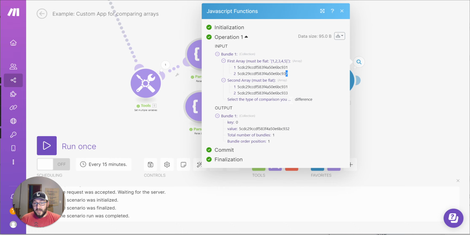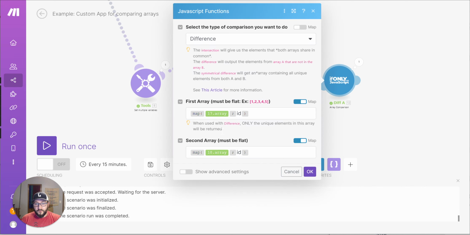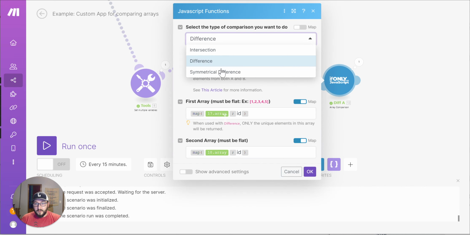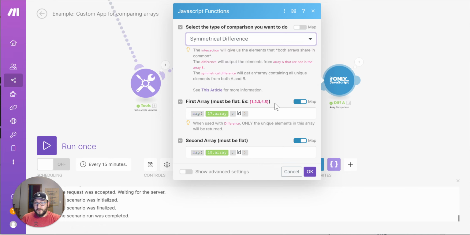And again, if I wanted the opposite of that, I said, well, I'm noticing here that 3 is unique in the second bundle. Well, I could just come through and flip the difference there, or flip these two around, array 17 and 18. Or if I want to know the total unique differences between them, then I could run this again.